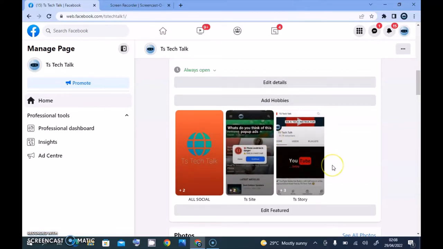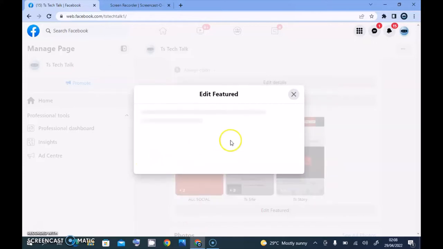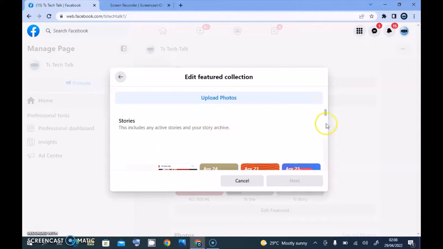And then guys, all you need to do to add a new featured collection is to click on edit featured. So whether you want to edit the featured collection or create a new one, this is all you need to do. So I just clicked on edit featured, and then the next thing I'm going to do is to click on add new. Now when you click on add new, you are ready to add a new feature.